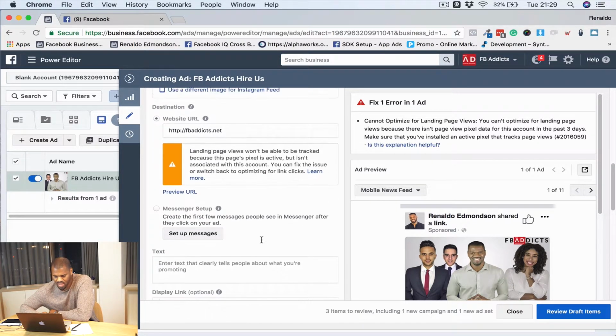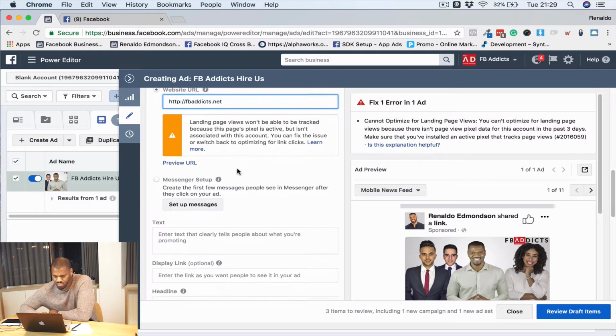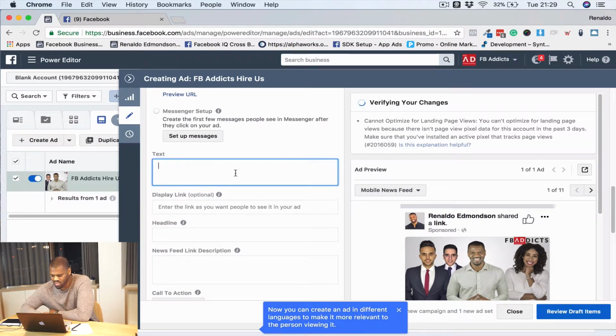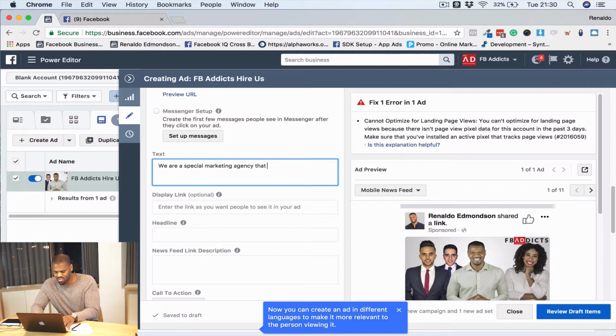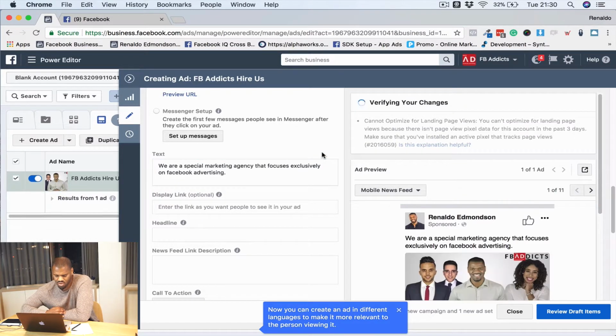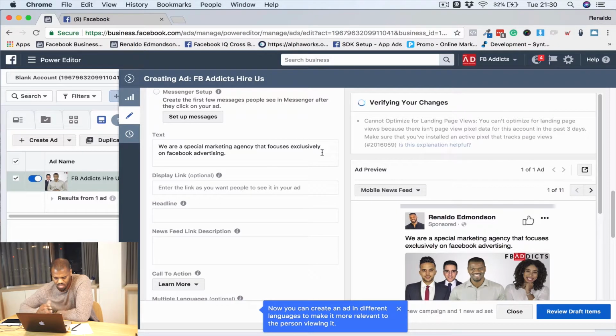Once you've got that done and you've put your URL in, we now want to go and enter our text, and that's the text that's going to build on the promise to try and get people to take an action step for what we want them to do. So we are a special marketing agency that focuses exclusively on Facebook advertising. Let's say that is our hook, or that's what we're essentially saying. We'll probably do something completely different than that, but let's use that one for now.